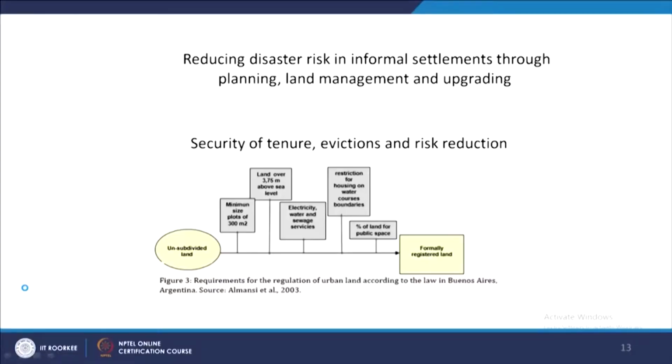Reducing disaster risk in informal settlements through planning, land management and upgrading. As you have seen, many of the impacts are seen in the informal settlements. They are targeting those who are living on the edge, whether for various economic reasons, or because certain pressurized situations are challenging them, pushing them to live in these conditions.